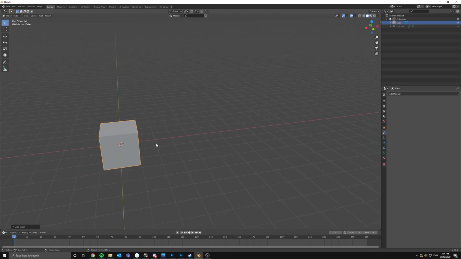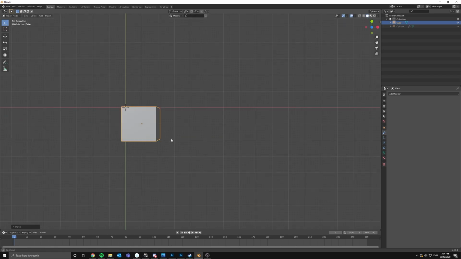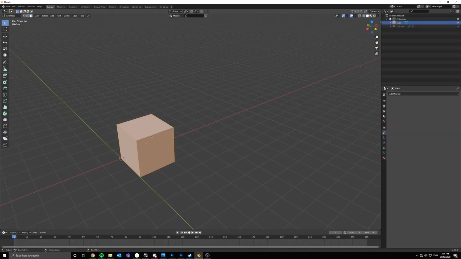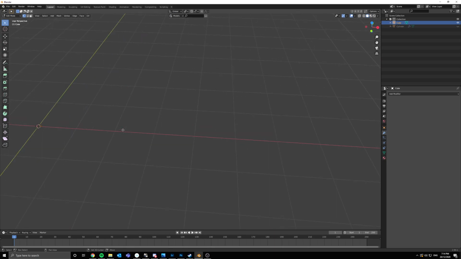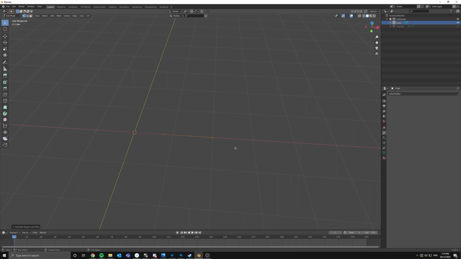Add a cube and align it like so, holding down Ctrl, snapping it to the grid. Select the vertices on the world cursor and press Ctrl-I to inverse the selection, then X to delete. Now extrude your vertices into whatever path you want your pipe to follow.